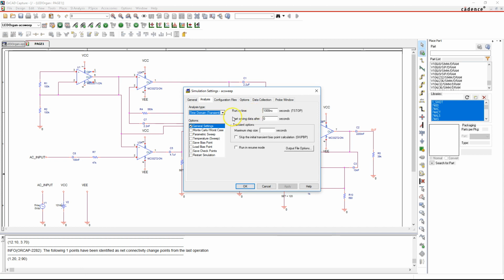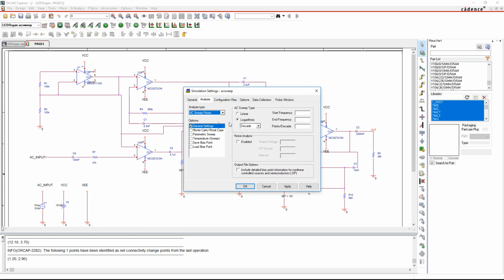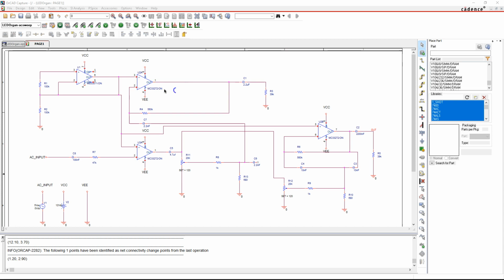All right, so my simulation settings are open. With the settings open now, choose the AC sweep noise. And under general settings, choose logarithmic. Start frequency is 1. End frequency is 200K. And the points per decade, let's make it 20. Click apply, then OK. Save this project.